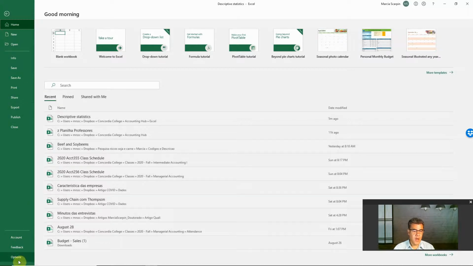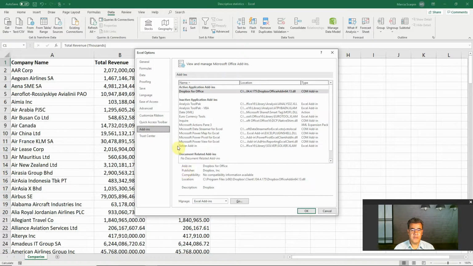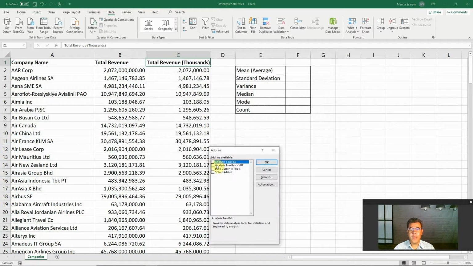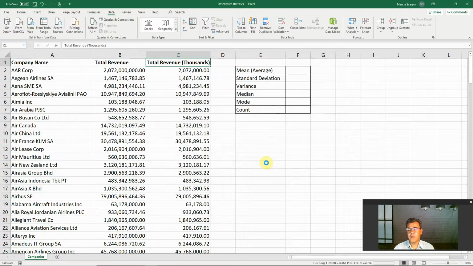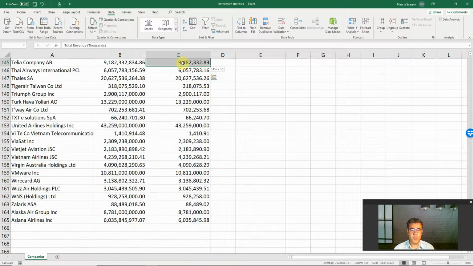Okay. So Options, Add-ins, Excel Add-ins, Go, and Analysis ToolPak. Okay, now we will have them. So here, Data Analysis. And let's work with this column here, this one in yellow.